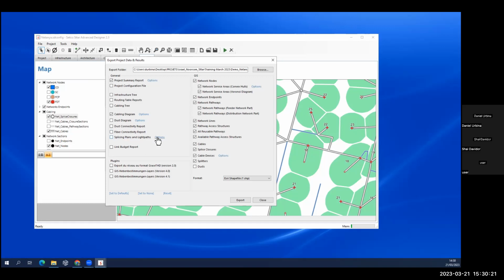Splicing plan. Here you can select if you want to print the light path, the drop, or not. And also if you want to use a template for a color code. So if you have a color code template, you can import it as well.